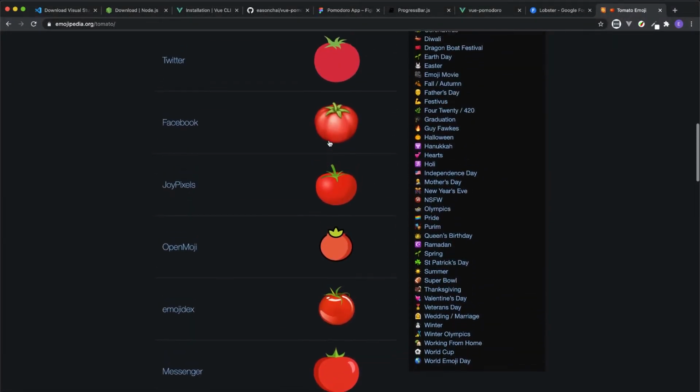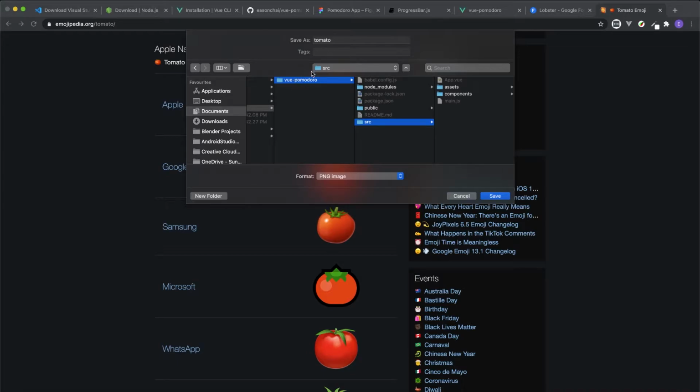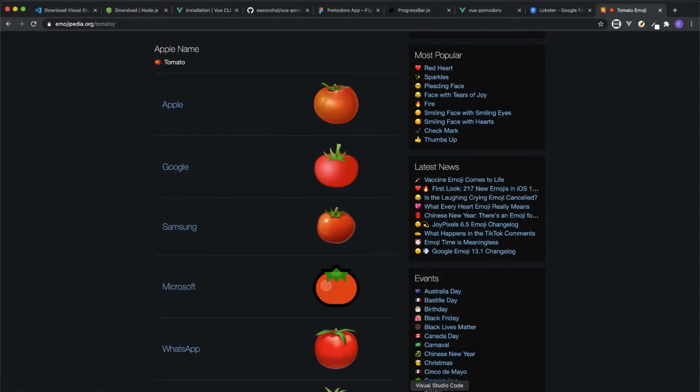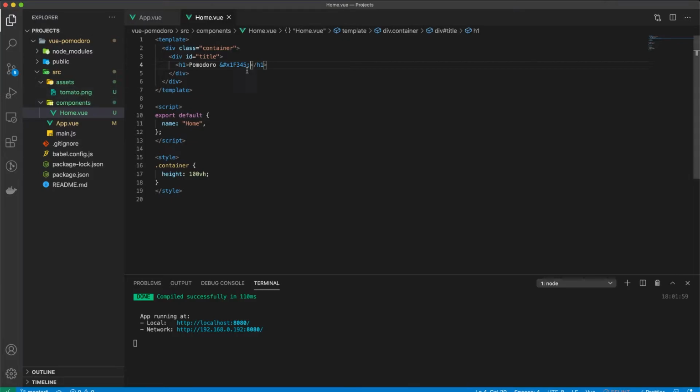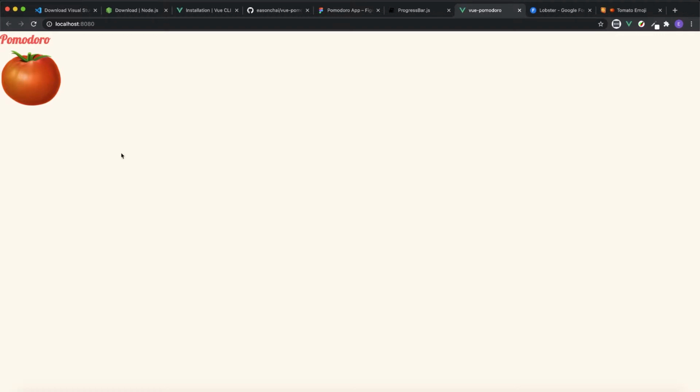Now, if you're on Windows, you'll probably see this ugly emoji right here. And like I mentioned before, just right click, hit save image as, and just make sure to save it under your project folder, source, and assets. Hit save, and we can close this, go back to VS Code. You should see this right here. So the way that we're going to use it is just simply type image, and the source is going to be /assets/tomato.png, and we can give it an alt of tomato. Now we hit save, go back to our site. You should see the tomato icon show up.